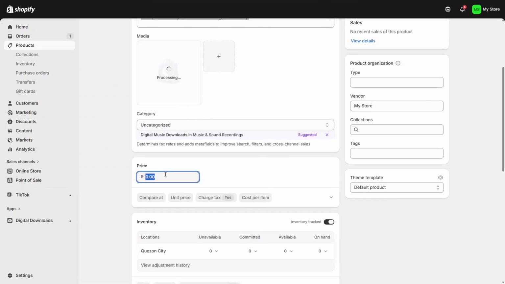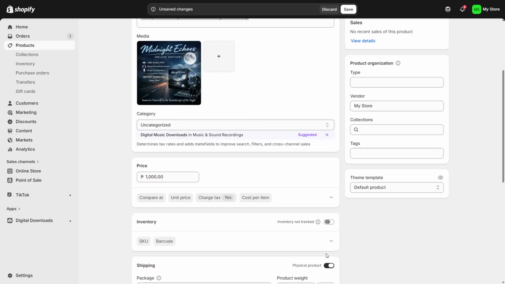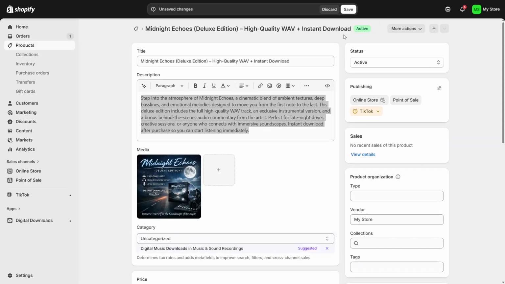Then, under Inventory, turn off inventory tracking, since digital music doesn't run out of stock. Under Shipping, toggle off This is a physical product, because customers will receive a download, not a shipped item. When everything looks good, click Save at the top near the search bar.